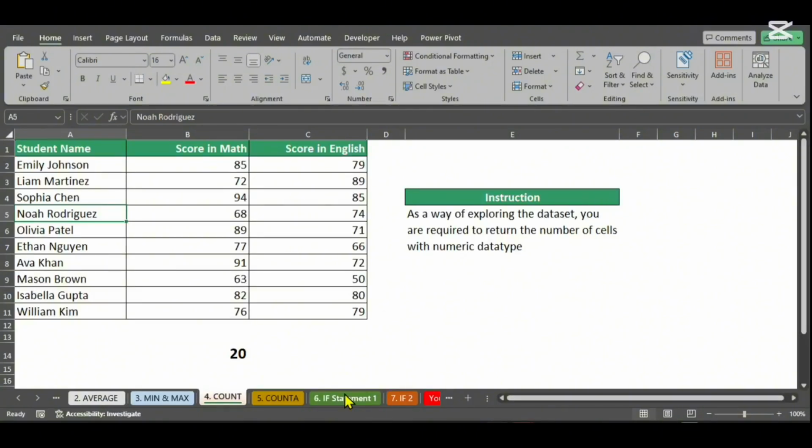19. Beautiful. You have demonstrated something today. And what have you demonstrated? You have demonstrated that this count function only counts cells that contain numbers alone. It does not count cells that contain symbols. It does not count cells that contain text. It does not count cells that are empty. That is what count does.